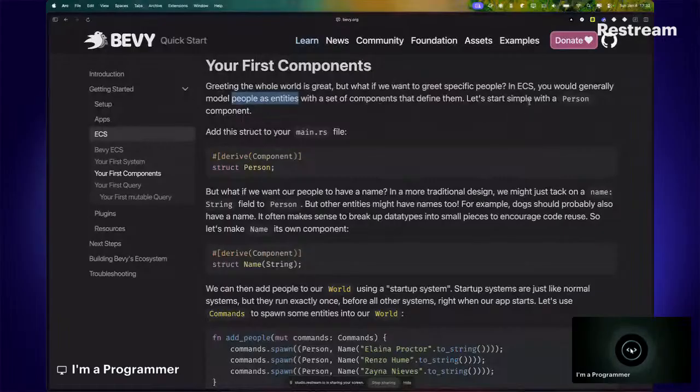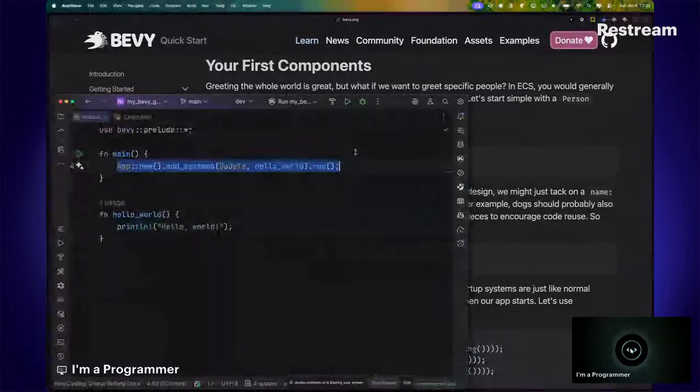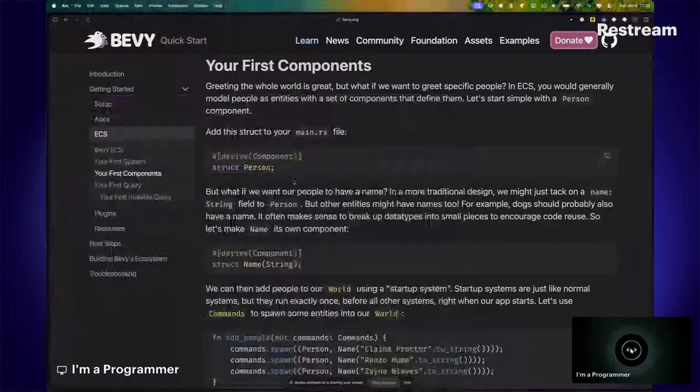Now let's start simple with a person component. What we need to do first is define it. Remember, I said we need to add the component macro to specify that the struct we are defining should inherit this component trait, which simply means you are tagging it as a component. Let me not use all these complex words. Let's start by doing this.